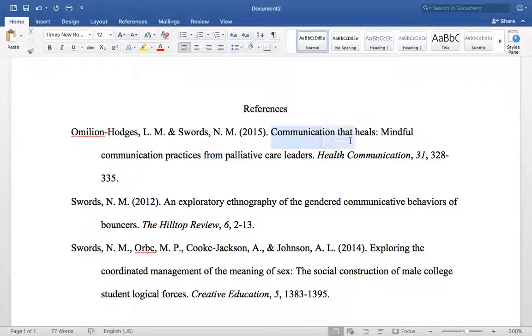You notice in the title of the article itself, which comes next, the only things that are capitalized are the first word, so the C in communication, and then anything after a semicolon, so the M in mindful. Other than that, no other word is capitalized in the title of the article when you're making a reference.